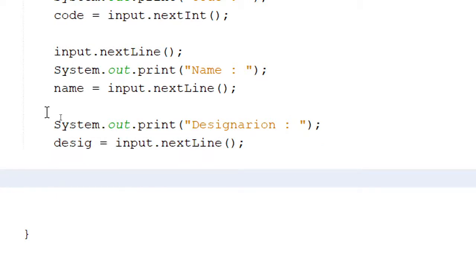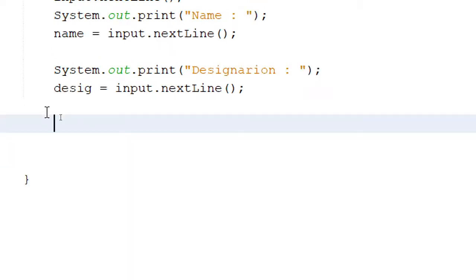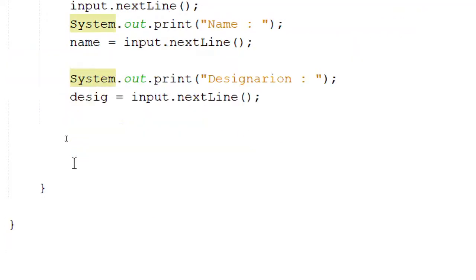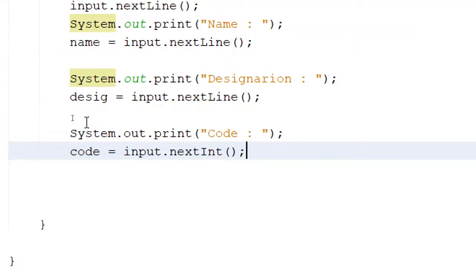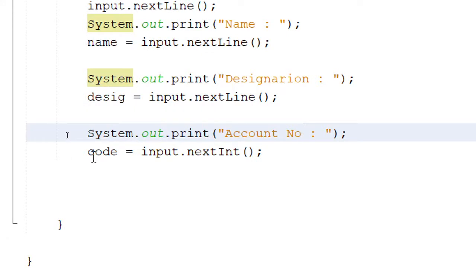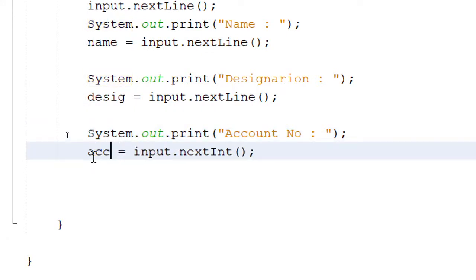Then what else I need is other information, such as the account number. Let me do that from here, because it is an integer. I am taking the integer input here, as for the code. Same thing, I'm going to just copy paste it. So what else I need is the account number, and here that is the account number. So that's a good thing.